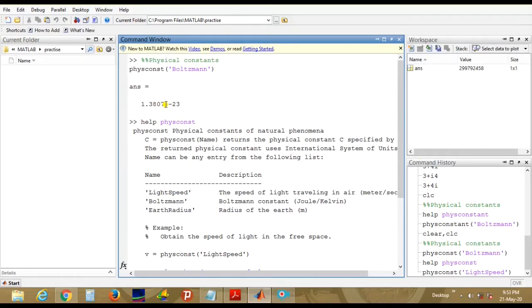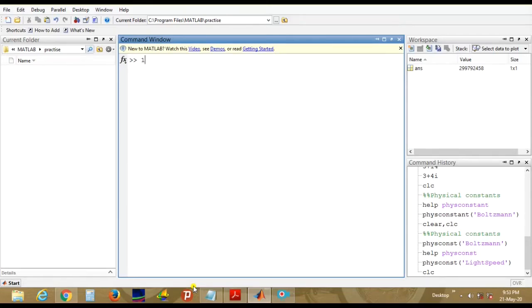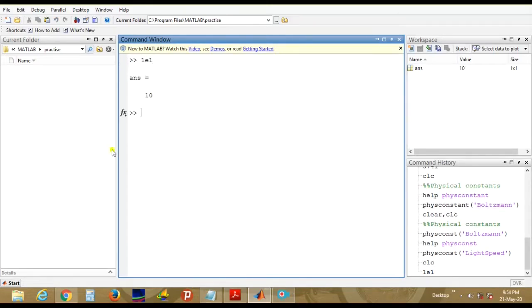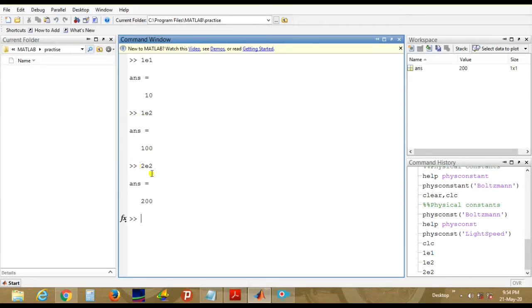Okay, over here you see that we are getting the Boltzmann constant as 1.38e-23. Okay, this represents 10 to the power minus 23. Let me show over here also. If I write 1e1, it gives me 10. So this 1 represents the coefficient, if it is like a into 10 to the power x. Over here this a is 1. If I write 1e2, I'll get 100. So this is 10 to the power 2, and the coefficient is 1. If I write 2e2, I'll get 200. So the coefficient becomes 2. So 2 into 10 to the power 2 gives you 200.